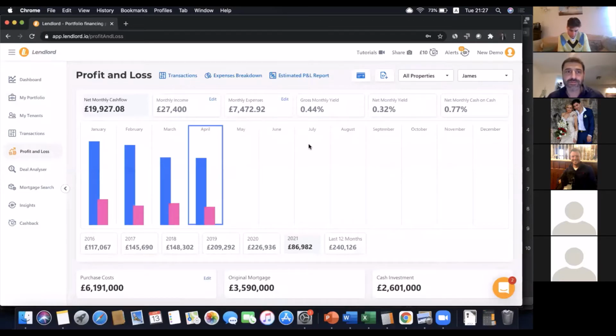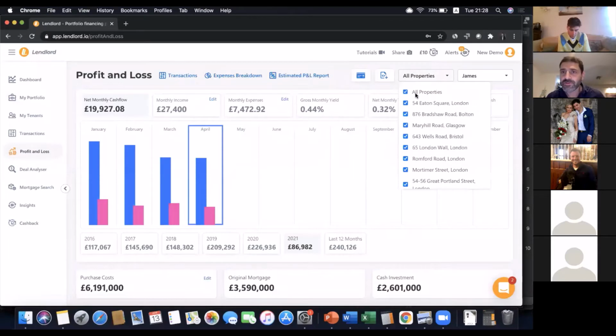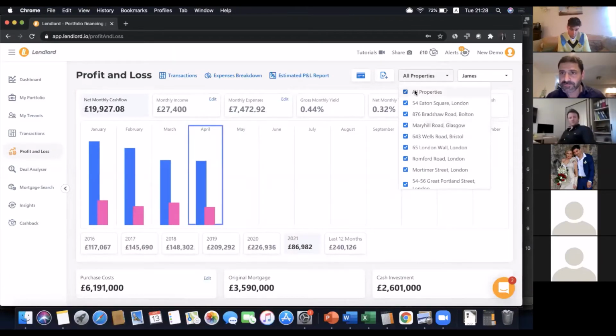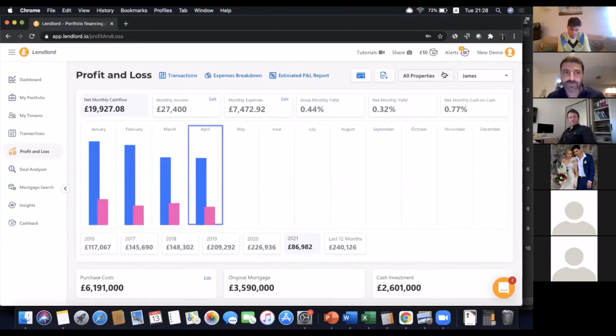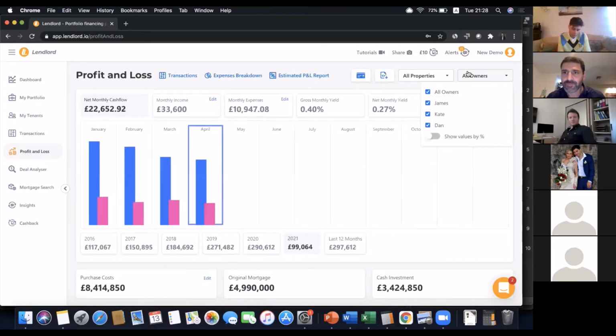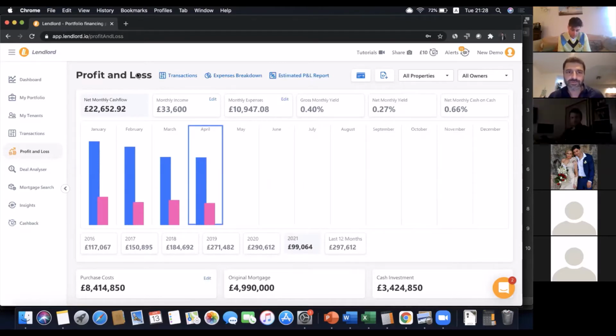So you can see your net cash flow on each property or on a subset of properties, using the filters. You can also take a look at the net cash flow per owner and the share of the owner in the net cash flow. The way that we recommend our users to track the information is using the transactions page.